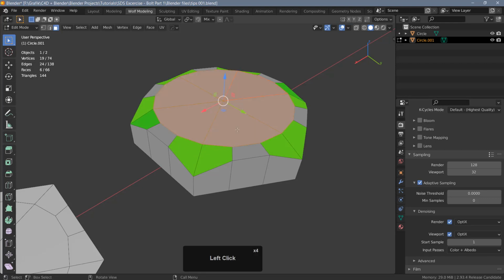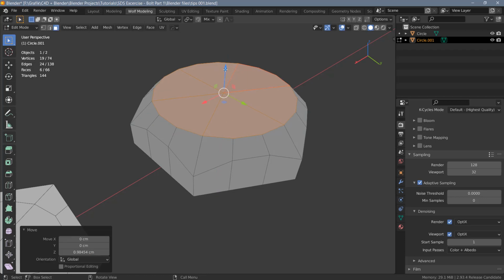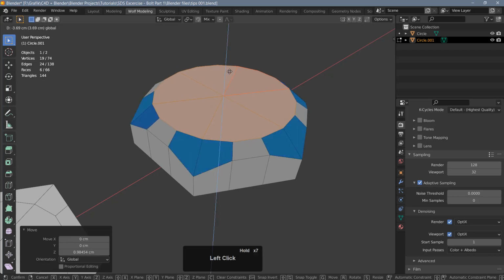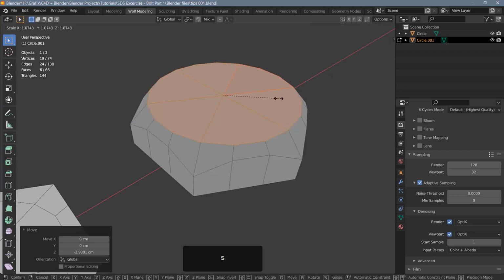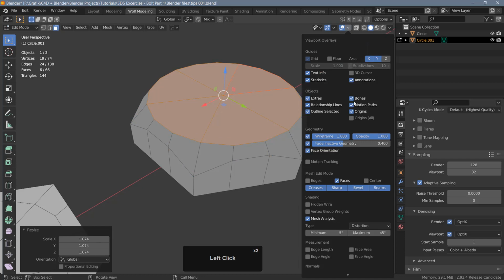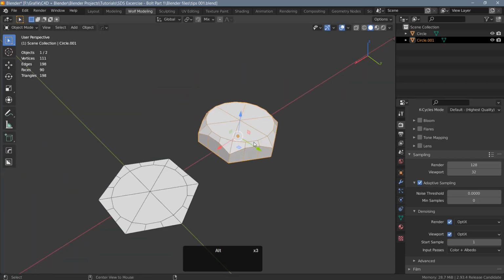And what we can do now is grab these top polygons here and just move them up until the color turns to gray. And if I don't want to move these polygons up this far, I can move them back down a little bit, and these polygons here get distorted again, and we can use the S key and scale these until they turn gray. I'm going to switch off mesh analysis again. And that's it as far as the tips are concerned that I wanted to share with you.